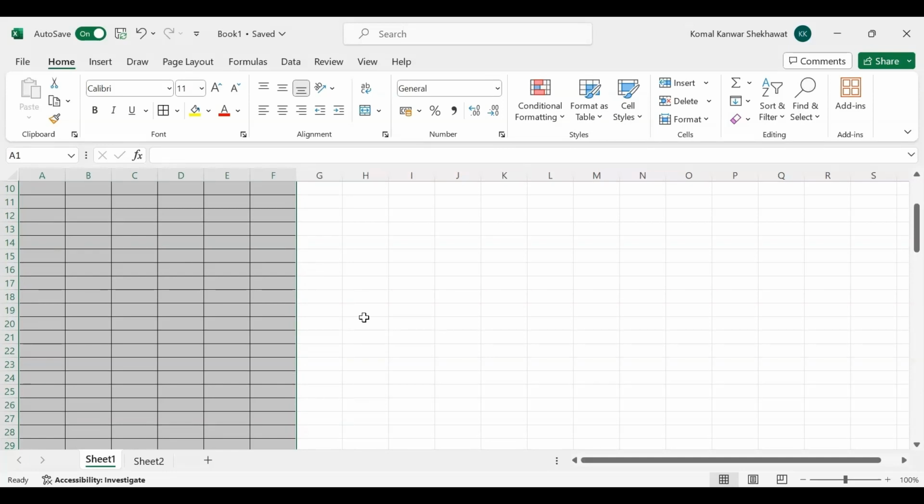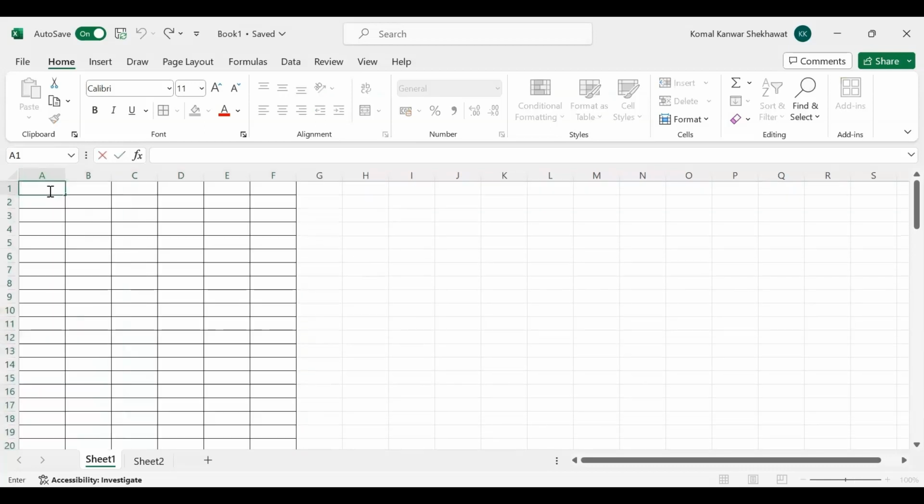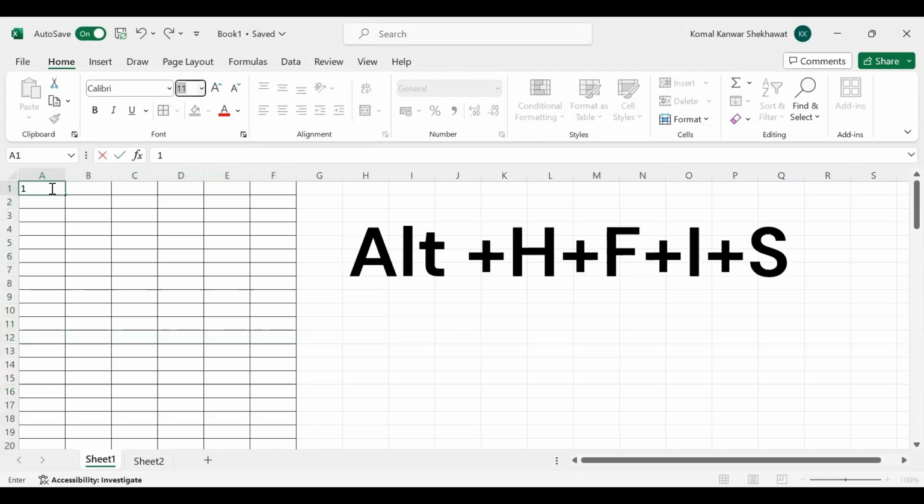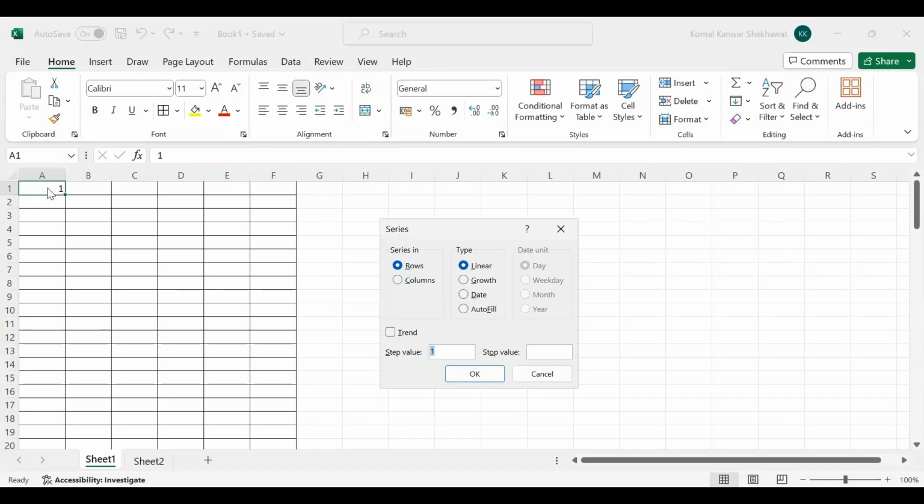Okay. The next trick is, suppose you want to create a list of serial number from 1 to 100 or 1000. So what you can do is, instead of manually typing, you can use this code. And the code is, first you have to write 1 in the first cell, and then what you have to do is hold your Alt key plus H F I S, and you will see a dialog box will open in front of you. And here you need to select the option columns because we want the numbering in a vertical format.